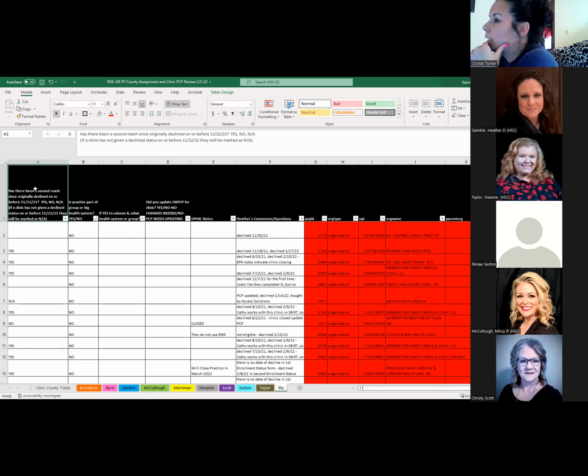If a clinic has not given a decline status on or before 11/22/21, they will be marked as NA. If you did not receive a decline from a practice in that time frame, they will be marked as NA, always, every time, even if you've reached out to them since then, even if they have declined since 11/22/21.